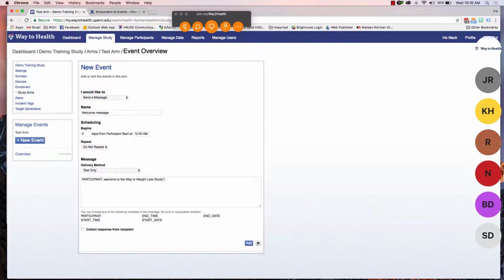Great. One of the things before Devin moves on, I just wanted to point out is that you'll see now in the new event form that we have these sections, so you can easily see what settings are scheduling versus messaging, and the form flows you down in a, we think, easier way.